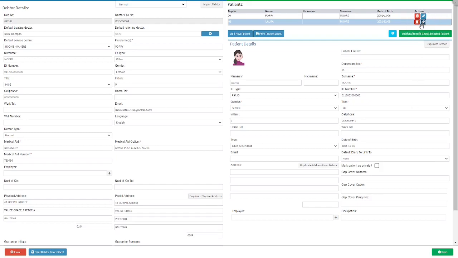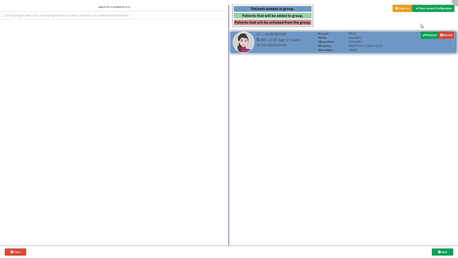Click on the Link button next to the relevant data that the user wishes to link to a new file. The Link Patient screen will open. Patients that the user would like to link clinical data to will display in blue for patients already in the group. A patient which was searched, which the user would like to link clinical data to, will display green for patients that will be added to the group. Any patient that the user would like to unlink clinical data from will be displayed in red for patients that will be unlinked from the group.